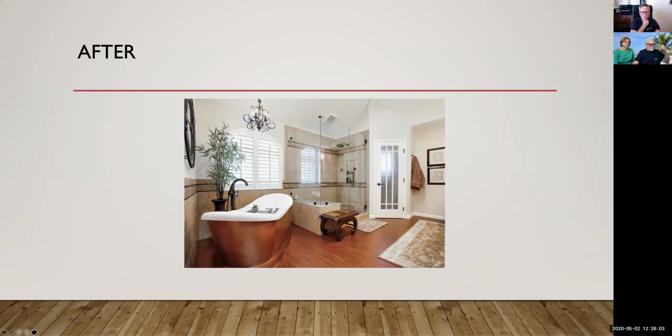This is one of my favorites. You'll notice it says after with no before, and that's because when we took this project on, it was just a mess of studs and nothing else. So the after shows, of course, this beautiful freestanding tub with a floor mounted spout. The tub inside is cast iron enamel.